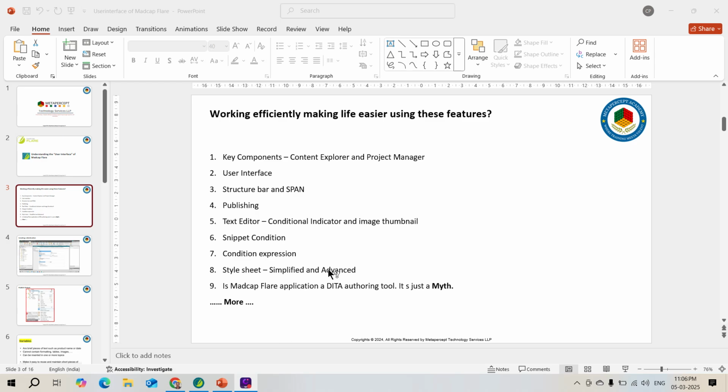Now the final question is: is Madcap Flare a structured authoring tool, or is it just a myth? It's just a myth because it is based on topic-based authoring, but it has a structure as any other application like Microsoft Word or InDesign. But they are not validated. It doesn't have associated rules, where an element is used and has certain style attributes associated with the text. So it's just a topic.